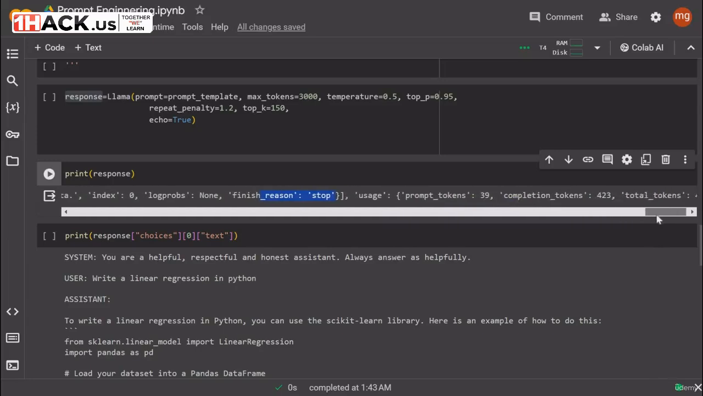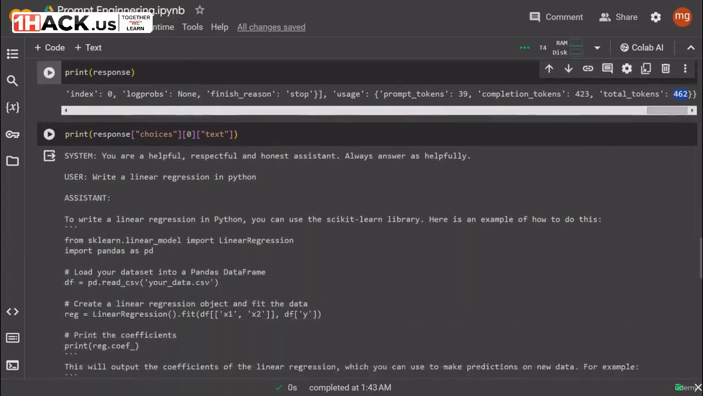Then we have the usage, that is the prompt token, 39 prompt tokens are there. The completion token took 423 tokens. So the total number of tokens used was 462. This 462 is something which actually decides your cost which you will be paying in case this was actually payable. Basically if it was some subscription, then the total token count actually decides how much you will be charged. But let us see the response.